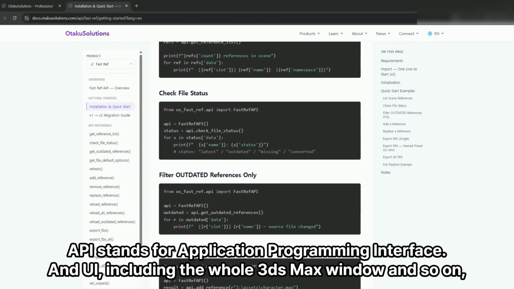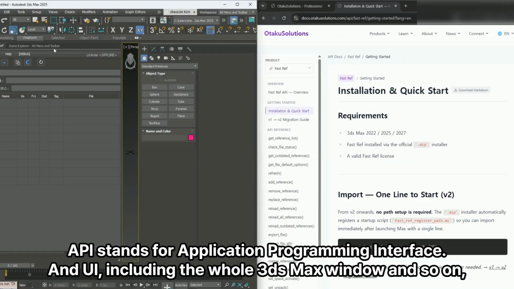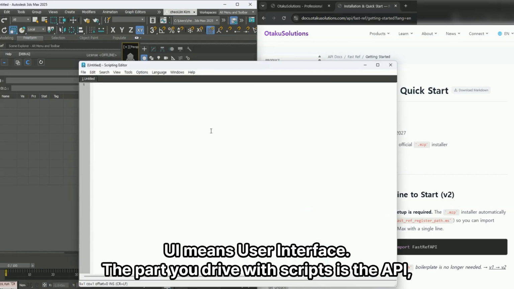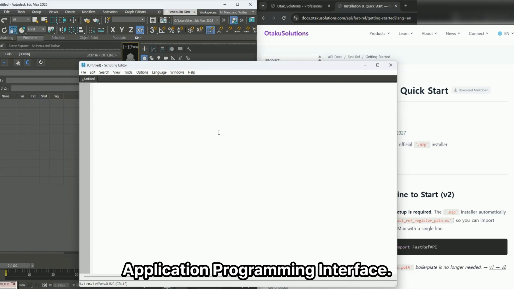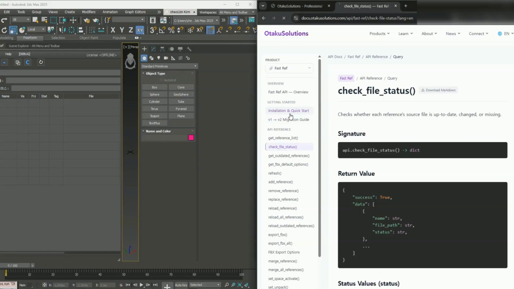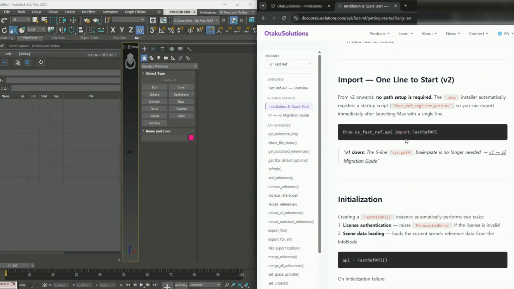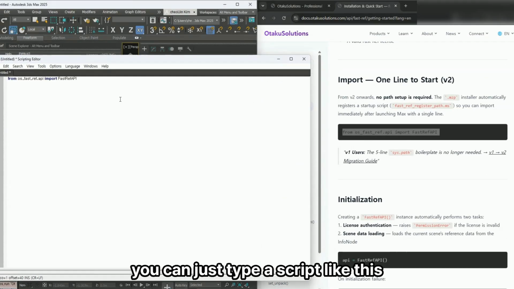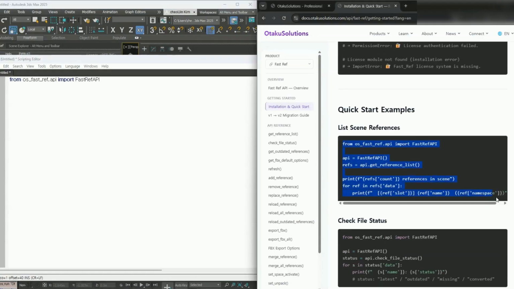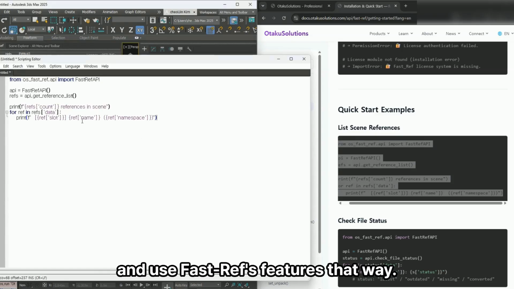API stands for Application Programming Interface, and UI means user interface, including the whole 3ds Max window and so on. The part you drive with scripts is the API. So, simply put, you can just type a script like this, and use FastRef's features that way.